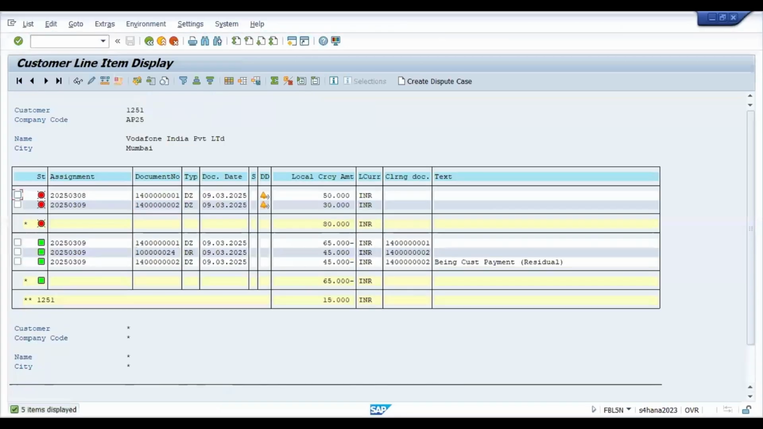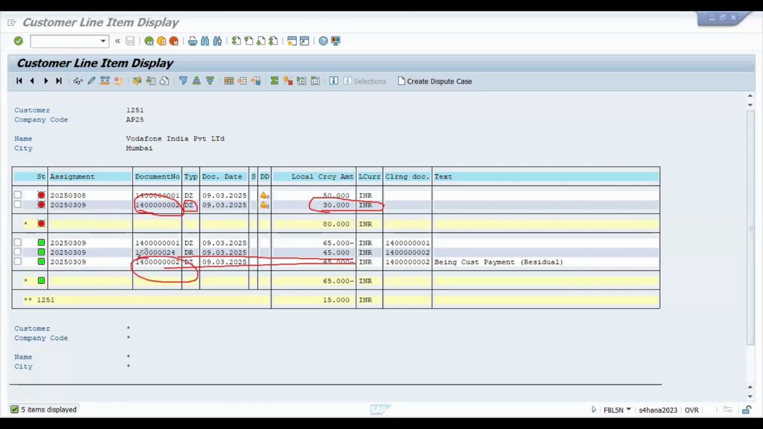Okay, and along with this, your invoice amount of 45,000. Okay, this document for DR will be closed or will be cleared. Along with this, there is a new document which will be open for the balance amount only. And here you can see the document type DZ and the document number here.